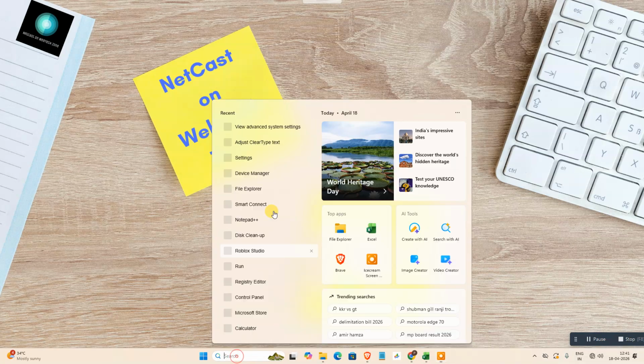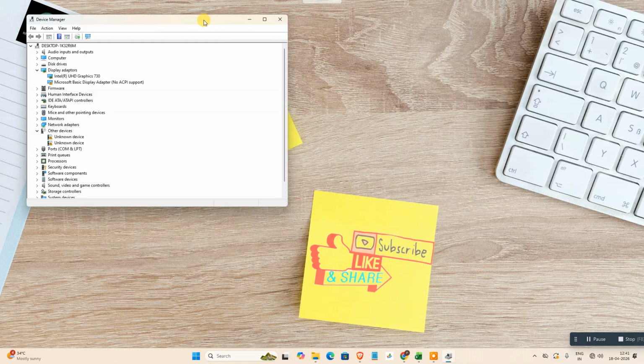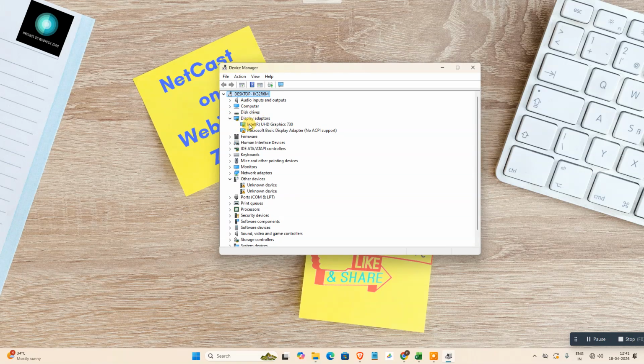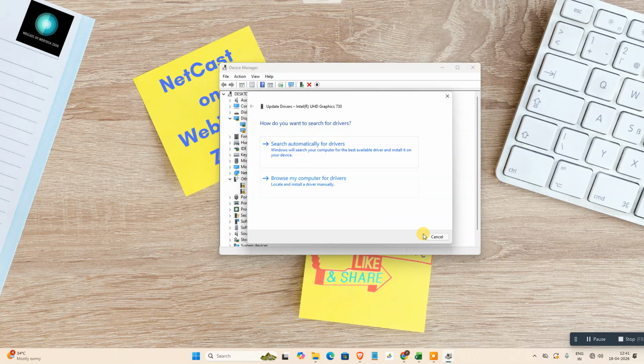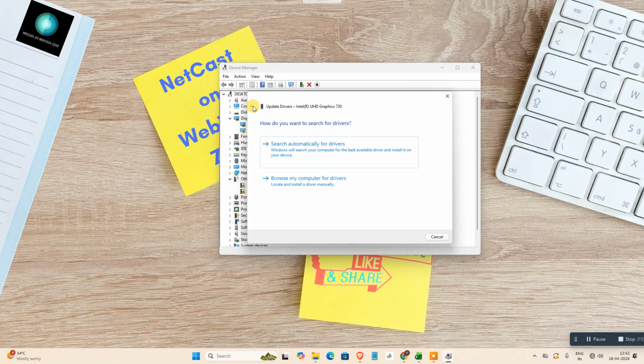Now we need to go to device manager. Search here for device manager, okay, and under display adapters you need to select your display driver. Here the display drivers I have are Intel and the Microsoft Basic Display Adapter, so you can update both. You need to just right click on it, go to update driver and search automatically for drivers. Okay, my driver is already installed and updated, so it is up to date.